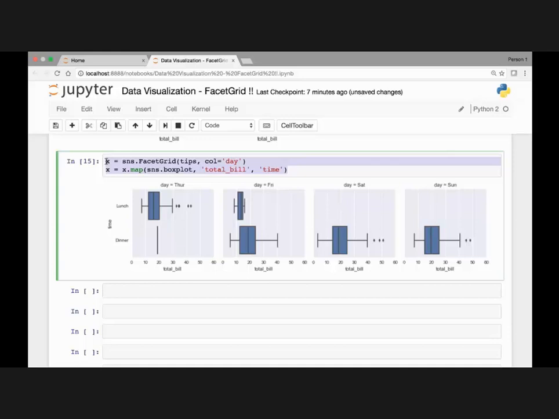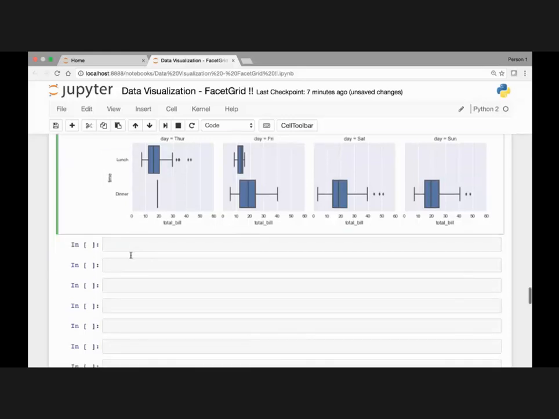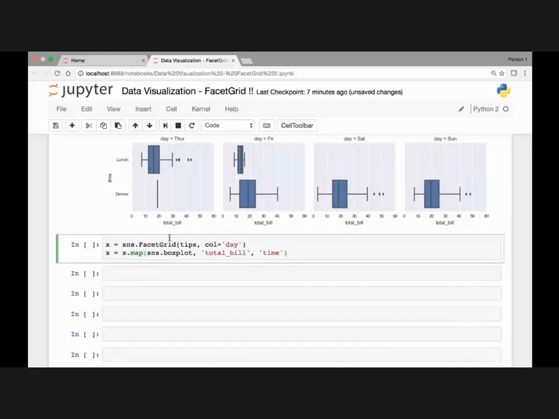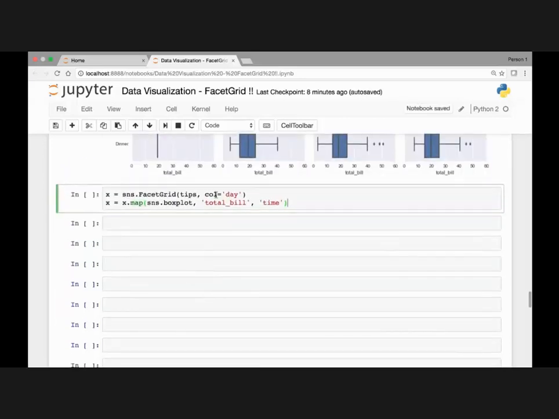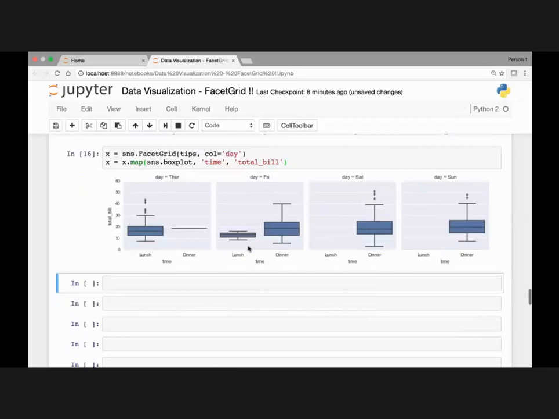And another thing we can do is, let me copy this, paste it here. We can change the position of total bill and time. So if we want our time to be displayed as a row, we can change this position. So time, comma, total bill, and run it.